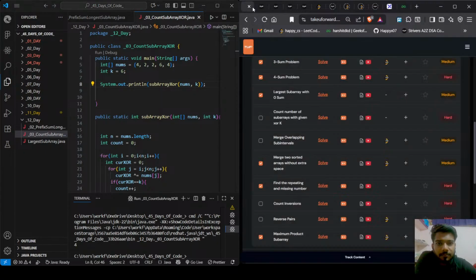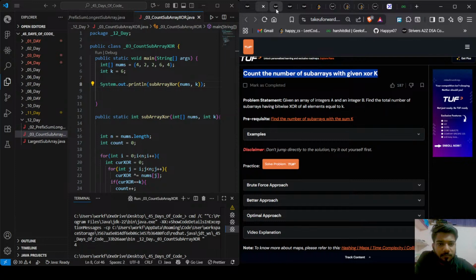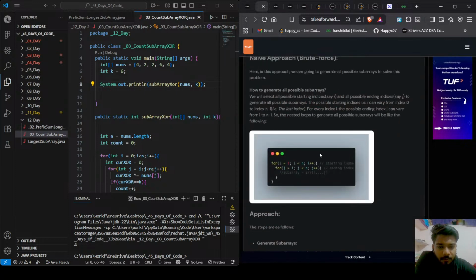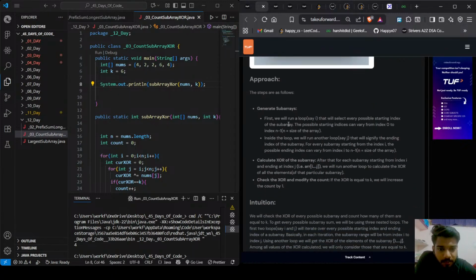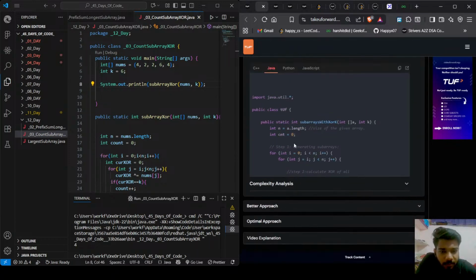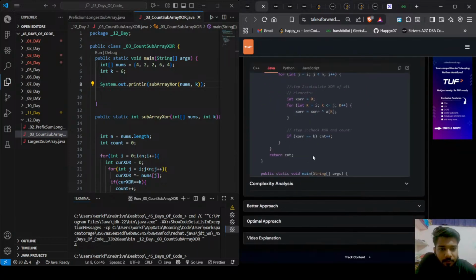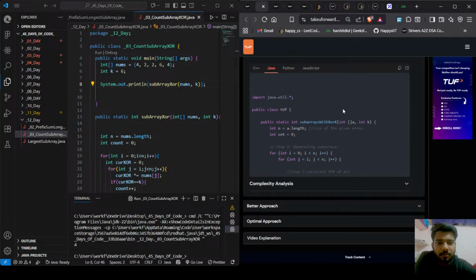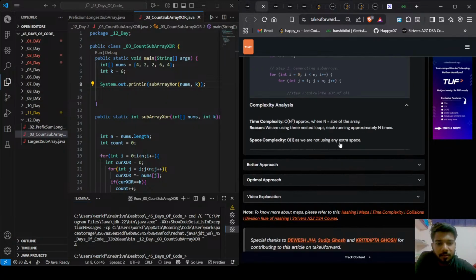कहाँ गया ये वाला. काउंट द देखो ब्रूट फोर्स तो हमने अप्लाई कर ही लिया है, जनरेट सब एरेज फर्स्ट. ये वाला प्रॉब्लम हमने सॉल्व किया अभी. int xor is equals to 0, xor equals to xor of this and this, जब k के इक्वल हो तो we will increase the counter and return the counter. Complexity is going n cube, how?